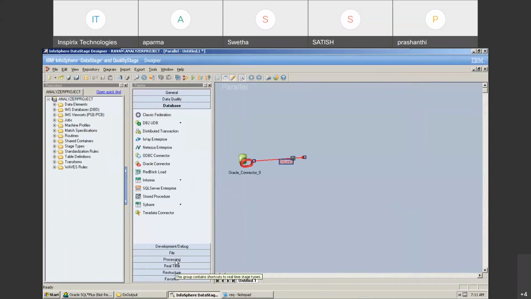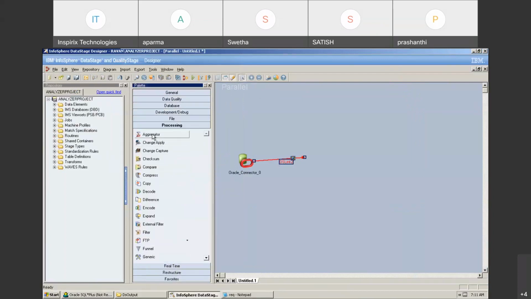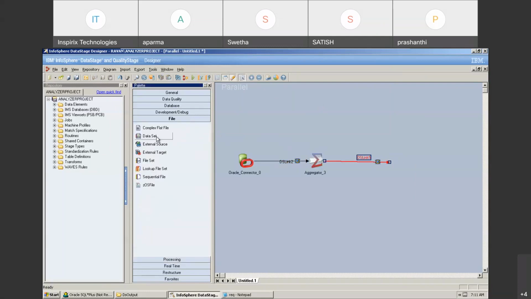Okay, so if you go to processing here, you see aggregator. By looking at the stage name, you can identify. Aggregator is used to do aggregations. For file output, I will save it in a dataset. We will see what is the difference between sequential file and dataset today.